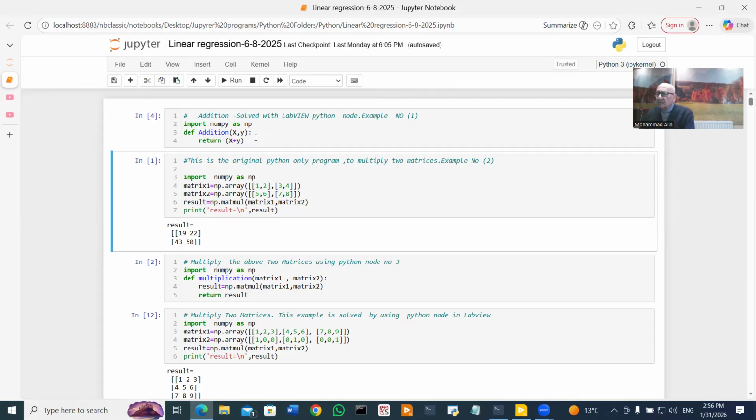To carry out this job in Python, we need to import the NumPy library as np. We always have to work with functions when making an interface between Python and LabVIEW. So here we create a function, we call it addition, and the parameters or variables here are x and y. And we want this function to return the sum of x and y.